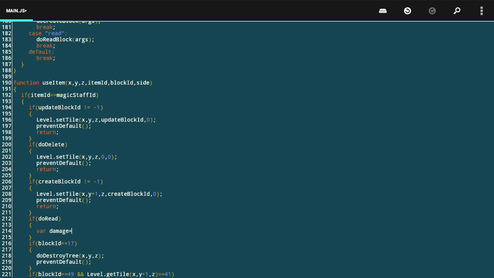Create a new variable called damage, and that's going to be assigned a value of level.getData, which is again a modPE function. And I'm going to pass in the coordinates of x, y, and z. And then finally, I'm going to use my doSay function, because this information will be going to the screen.